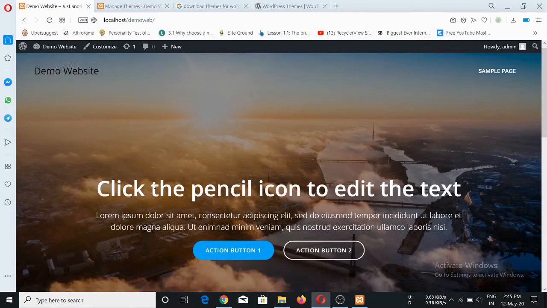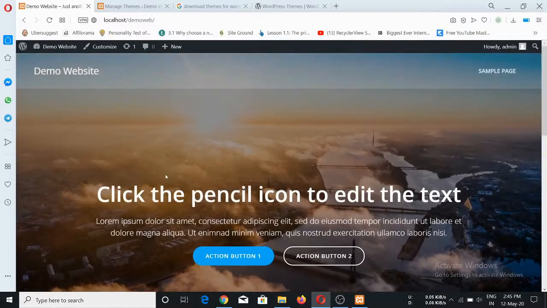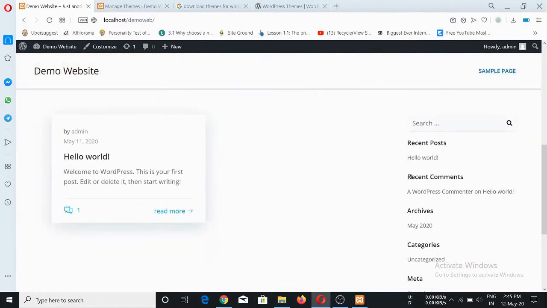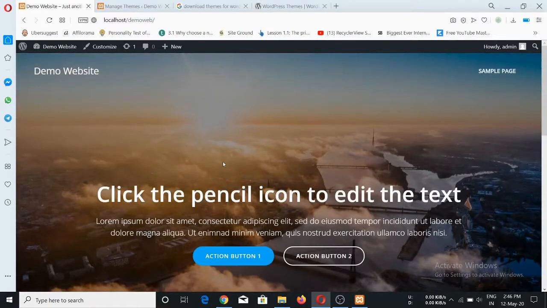So as you can see, we have successfully installed our theme on our WordPress website, and it is looking very attractive and professional. So this is the power of WordPress, how easily without any coding we can customize and create our websites.